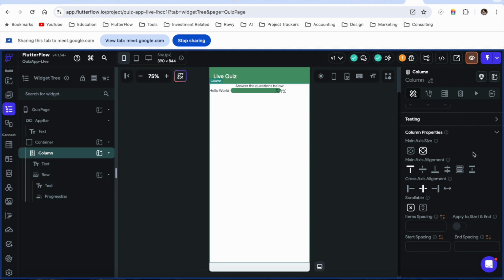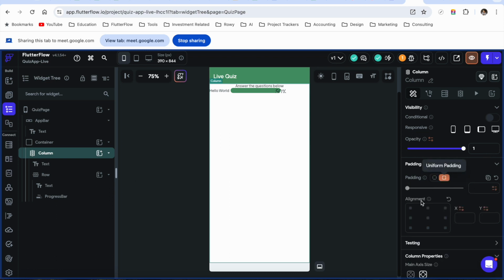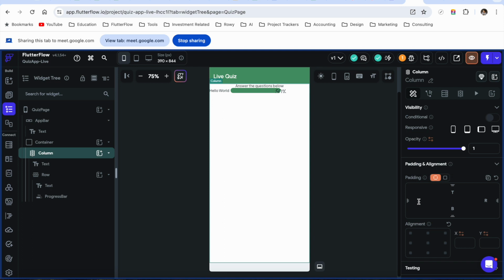Overall column, I just want to add some padding so that it is not sticking to the walls of the app. There is some leeway over there. So in padding over here 10, and over here as well as 10. So this is something that I have added for it to look better.